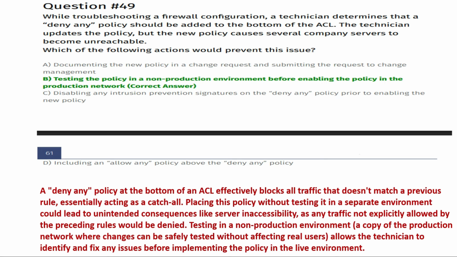A deny any policy at the bottom of an ACL effectively blocks all traffic that doesn't match your previous rules, essentially acting as a catch-all. Placing this policy without testing it in a separate environment could lead to unintended consequences like server inaccessibility, as any traffic not explicitly allowed by the preceding rules would be denied.